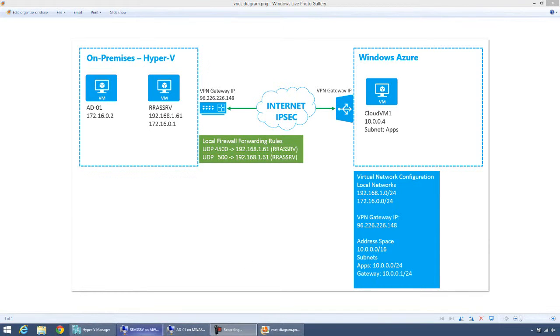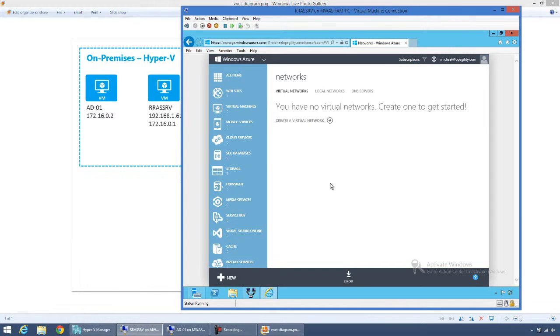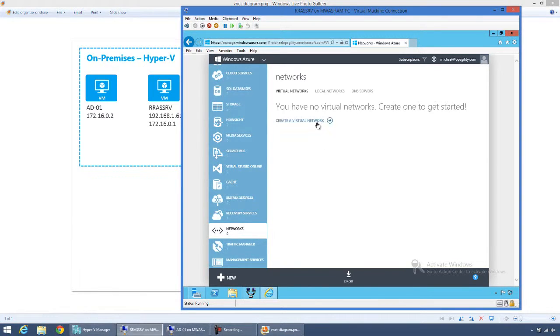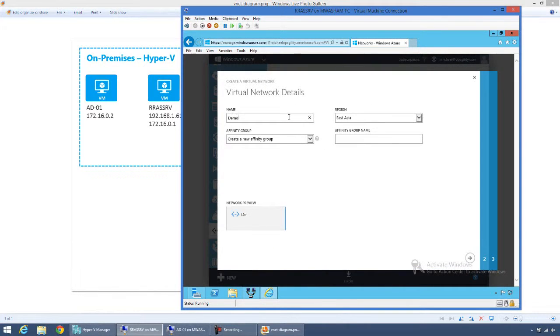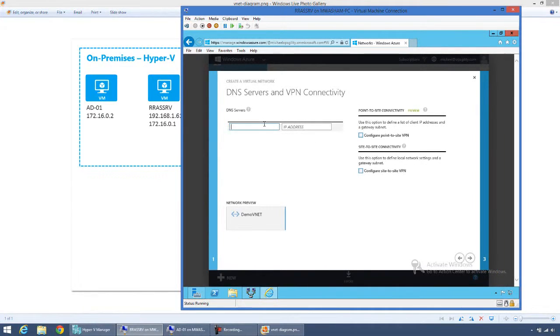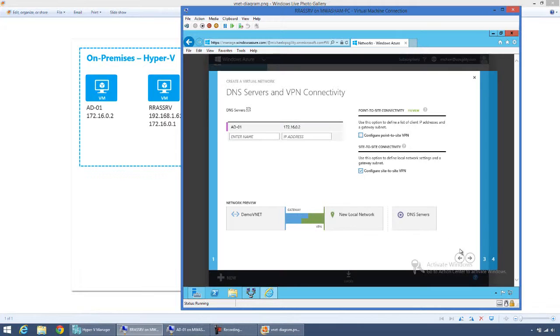I'm going to switch over to my RS server, and I'm in the Windows Azure Management Portal. In the navigation element on the left pane, I'm going to go ahead and click Create a Virtual Network. I'll call this Demo VNet. I'm going to place my VNet in West US and name the affinity group for the VNet accordingly, so Demo VNet AG. Next, I'm going to enter a DNS server. This is going to be a reference back to my on-prem DNS server, which is 172.168.0.2. And I'm going to configure site-to-site virtual private networking.